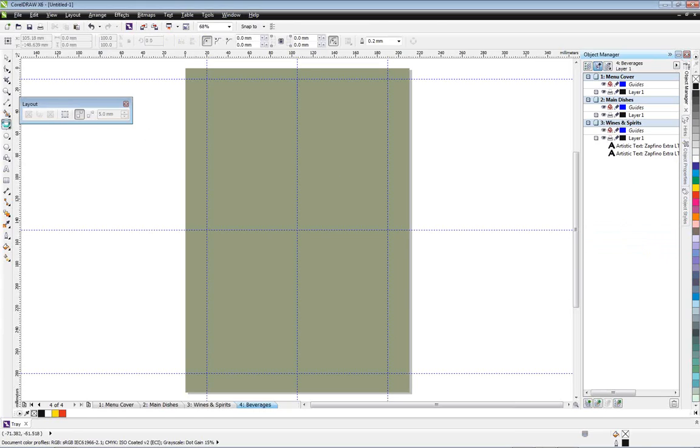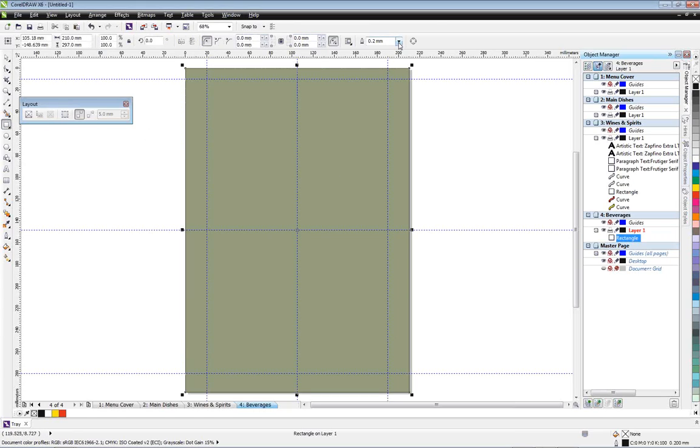Layer 1. So I want to show you one really cool feature before we go.